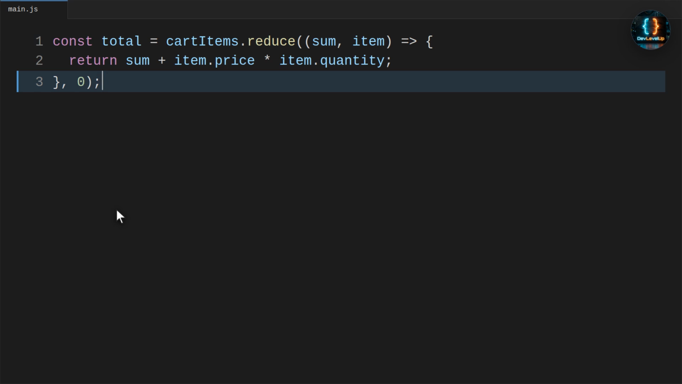Now let's show the best habit for reduce. Give it an initial value. Starting with 0 makes the result predictable, even if the cart is empty. For practice, add a discount property to one item, then update the reducer so the discount is subtracted from that item's line total.